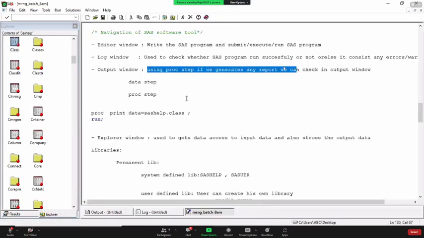Now, see, I'm writing a small program. Proc print data is equal to SASHELP.class; run. Don't worry about the program. I'm not explaining the program here. Just understand how the windows are working.